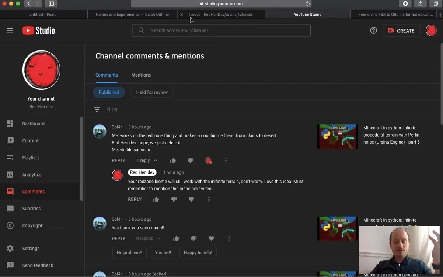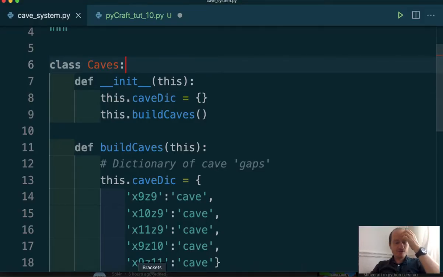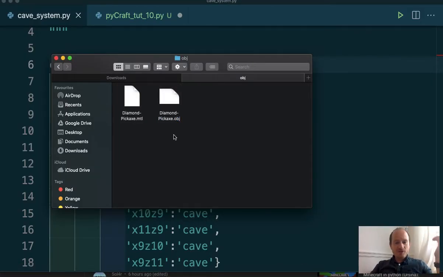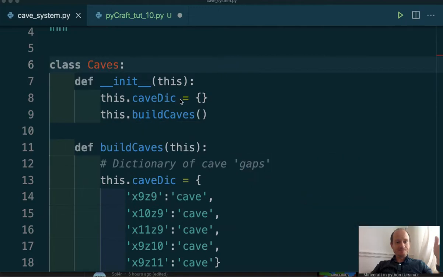Right, so let's get back to our folder. Oh, that's not our folder. So I've got the diamond pickaxe. It's called diamond hyphen pickaxe, both capital letters, obj. See if I remember that. And then I've also got in the materials folder, I think I want to use this one, diffuse PNG. Again, it's a capital letter, diffuse. Right, let's go and set that up.